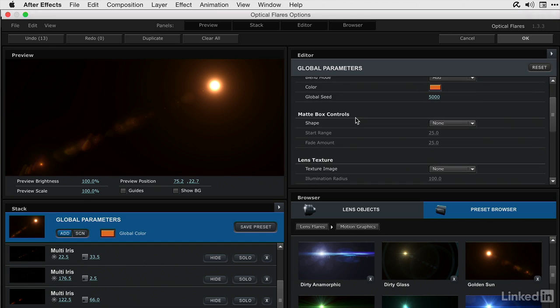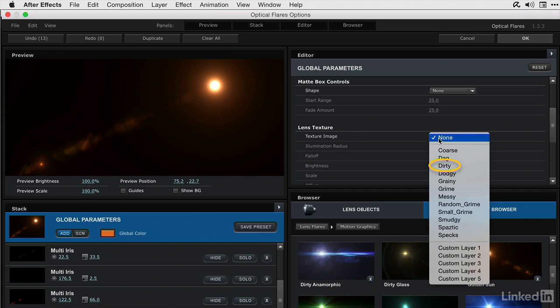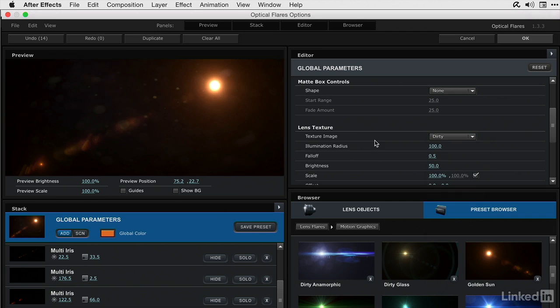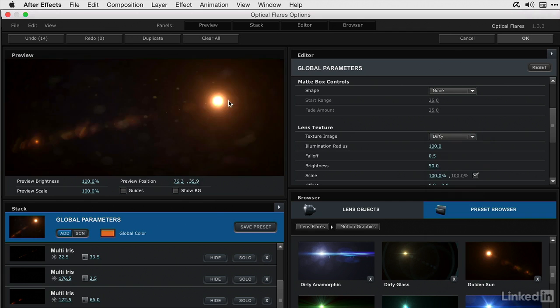So if I go up here to the top, you can see here it says no lens texture is added. And this is more just like the dirt or grime that you might see on an actual lens show up in your project. So instead of having it as none under texture image, I'm going to choose a dirty lens. And all of a sudden we see all this dirt up here right there at the front of our lens.